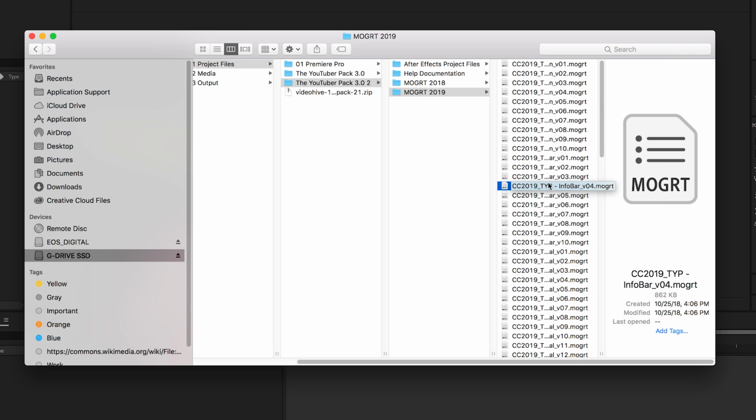Now, if you need help and you really want to use these MOGRTs inside of Premiere, you can follow a tutorial that I made on how to install multiple MOGRTs at once and then begin using them. I'll put it up here in the right-hand corner so you can click on that and watch that tutorial.